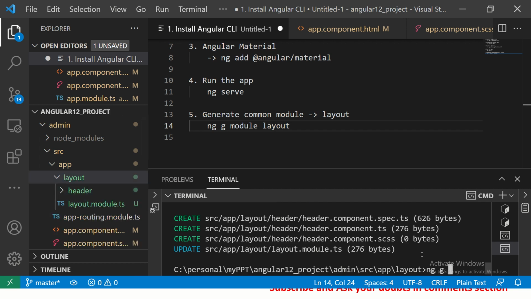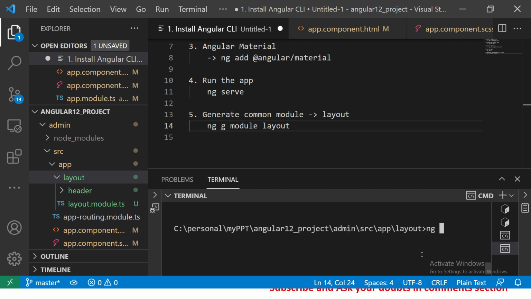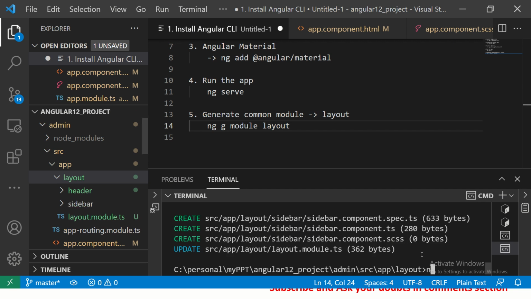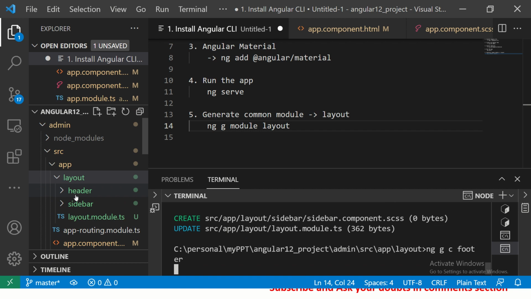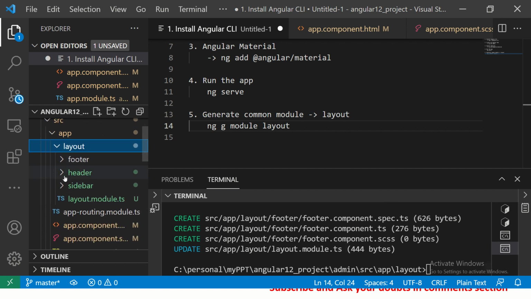Now I'm going to generate, I don't know if you guys can see it, but let me type it here: ng generate component sidebar. So this will be for the sidebar code. Now similarly, ng generate component footer. So I got 3 components. These will act as my common layout modules, right?